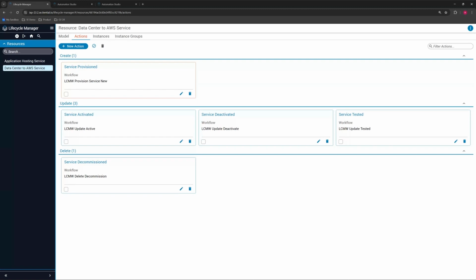So, for instance, I have a single create. I've called this service provisioned, and you'll see why in a moment. And it's tied one to one to a workflow that has been created in the platform. And this workflow's name is LCMW, which stands for Lifecycle Manager Webinar, as an identifier here. Provision service new. So we're going to provision a new service here.